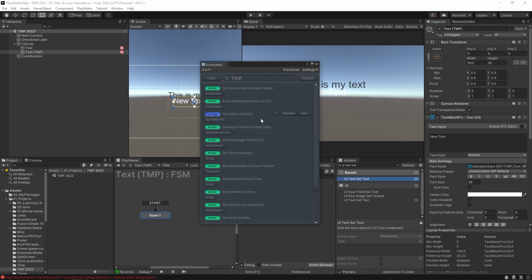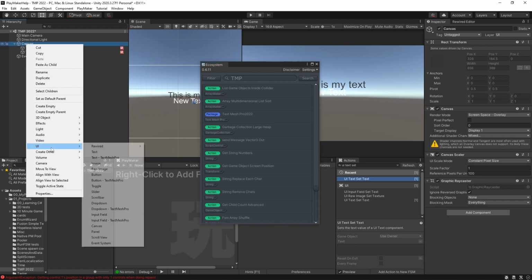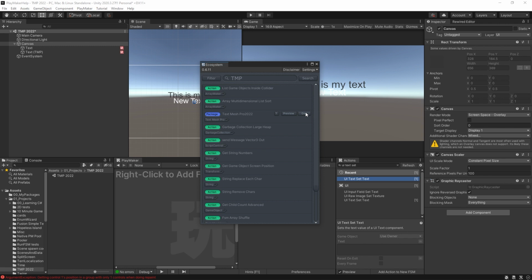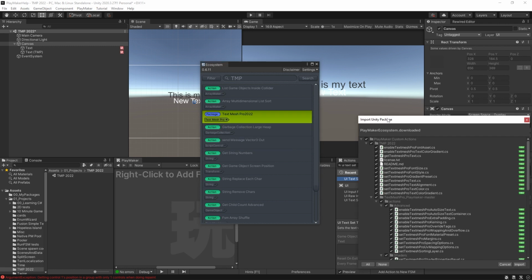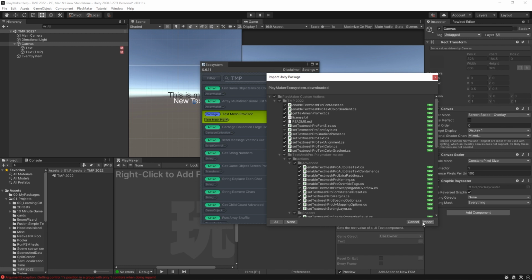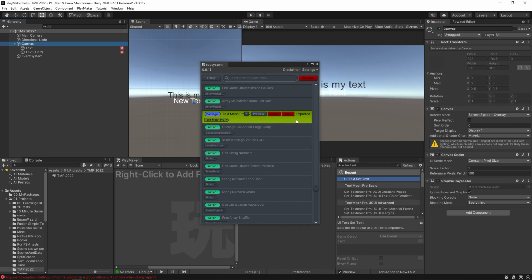We've had the TextMesh Pro actions on the ecosystem for a long time now, but those only worked with a very specific set of TextMesh Pro components. The standard component that gets added when you right-click and add a UI TextMesh Pro text needs this package. Okay, so I'm going to select this and hit Get. Okay, and we're going to import this Unity package, so I'm going to hit Import. Okay, and once it's green, it says imported, and Unity's done compiling.